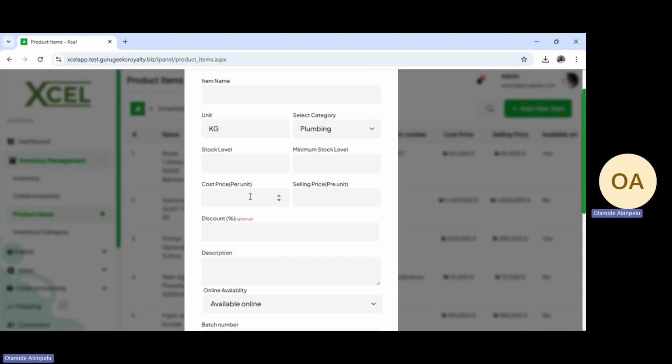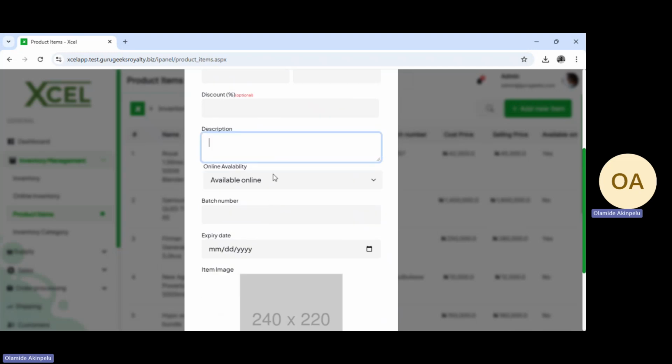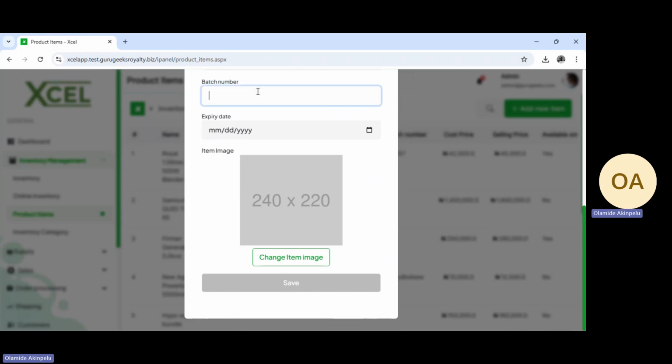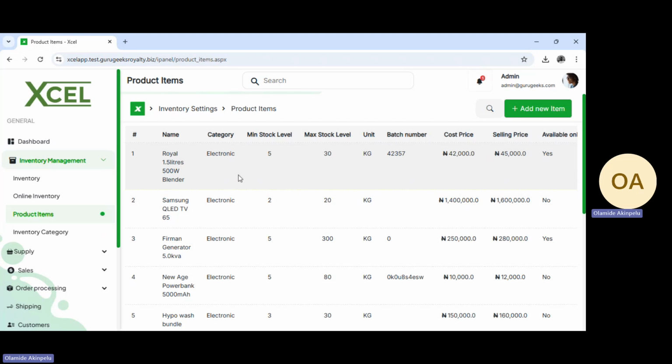You input your cost price per unit, then you input your selling price per unit. You input the discounts if it applies, the description for the product, and also select if it should be available in the online store section of Excel. You can also input your batch number, select the expiry date if it applies, and upload a relatable image of that product. Then you click on save. Once you do that, it is populated on the screen and you're able to see the detail.